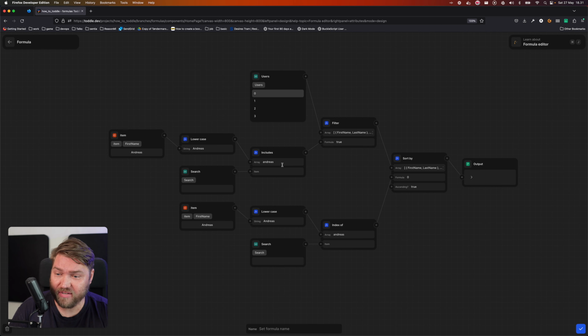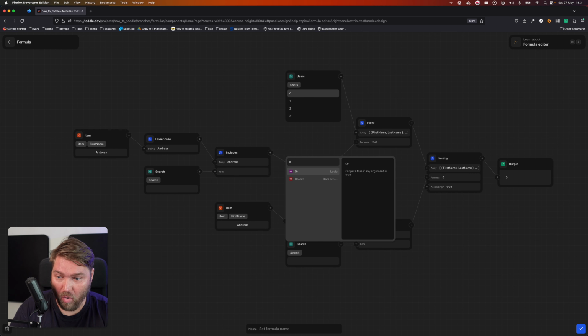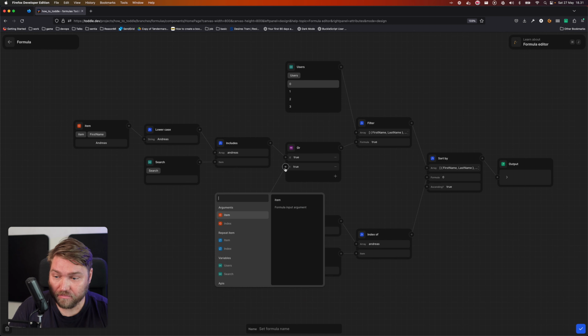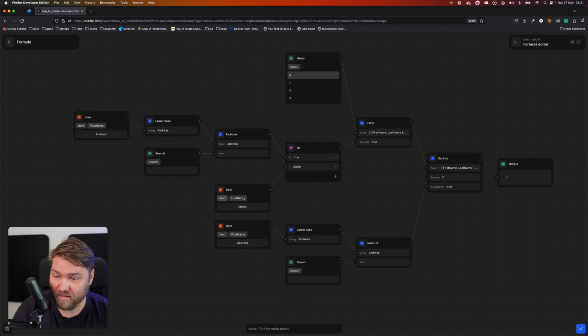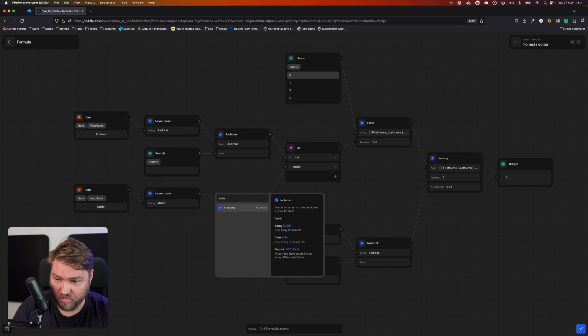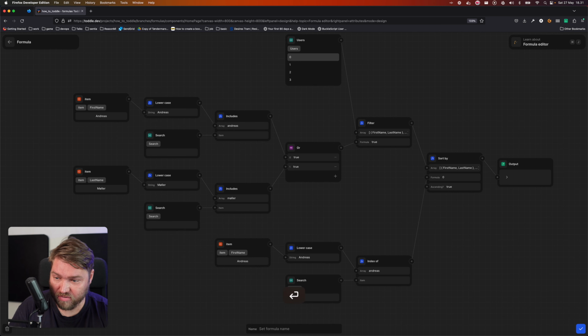And so what we have here is this sub formula that we use for our filtering that says if the item's first name, when converted to lowercase, includes the search string, then we'll leave it in the list, otherwise get rid of it. We want to add here that the last name should also be accepted. So we can go and add an OR operation, and then here add the same one again, when converted to lowercase, includes our search.